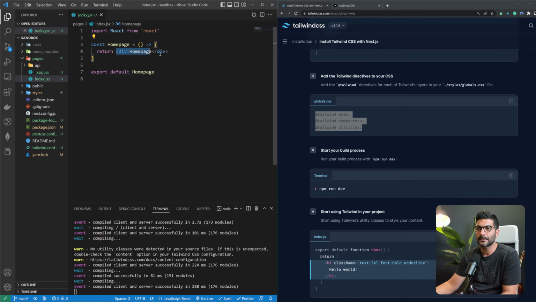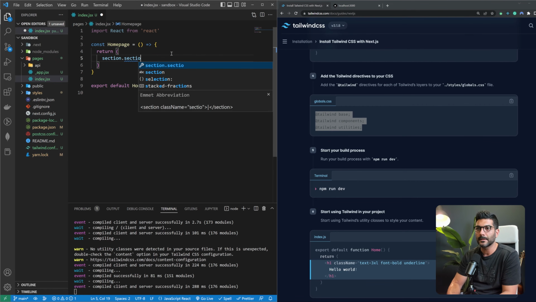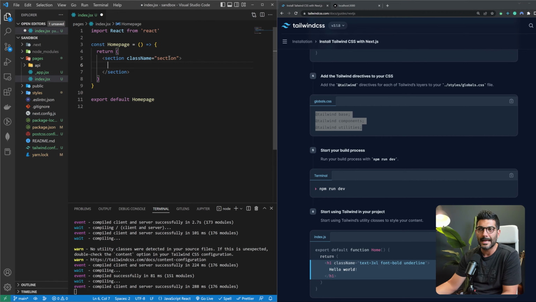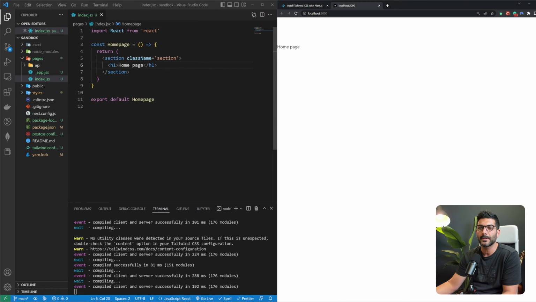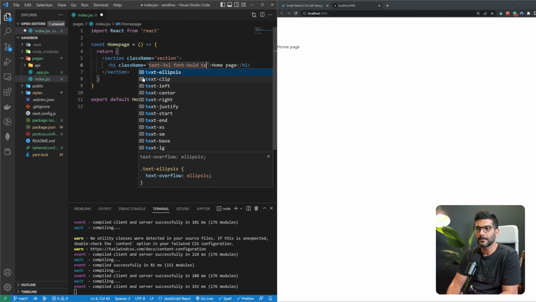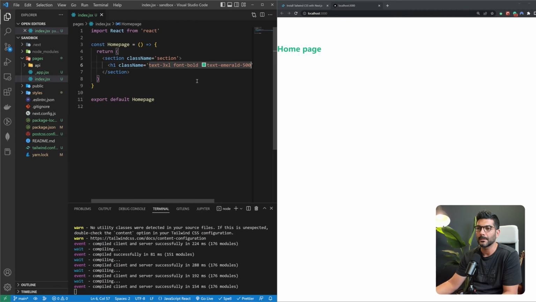So index.js, let's just copy this and say I'm going to have a section with the section class I just created. I'm going to put an h1 in here, and I'm going to say this is the home page. So right now the only difference is that we are having this padding over here, and I can easily add maybe a text size of 3XL, a font of bold, and maybe a color of text emerald, which is a nice green color.